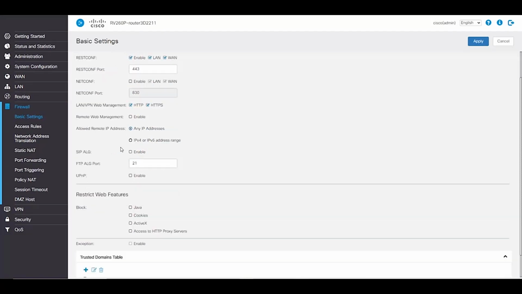Up next, we have SIP ALG, which, if enabled, embeds messages of SIP passing through the router and translates and encodes back the packet. A lot of times we'll see this disabled because it can cause issues with voice over IP traffic. It can cause events such as dropped calls, deregistration, and one-way audio. Typically, we'll see it disabled.